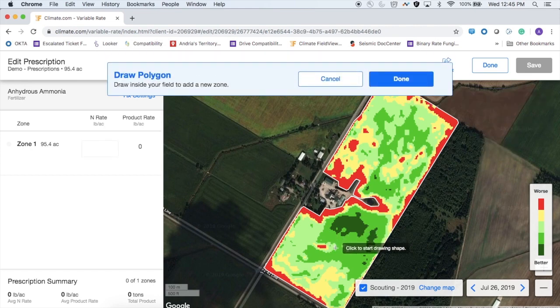So tapping Draw and then clicking a polygon, I can start to create the different zones that I see in my field. As I start to click around this green area, I can be as precise as I want and zoom in if I want to be more accurate around my edges, or just continue along as I'm doing. So as I get to the end, to finish my polygon, I'll have to click on the dot that I started with, and then click the Done button.